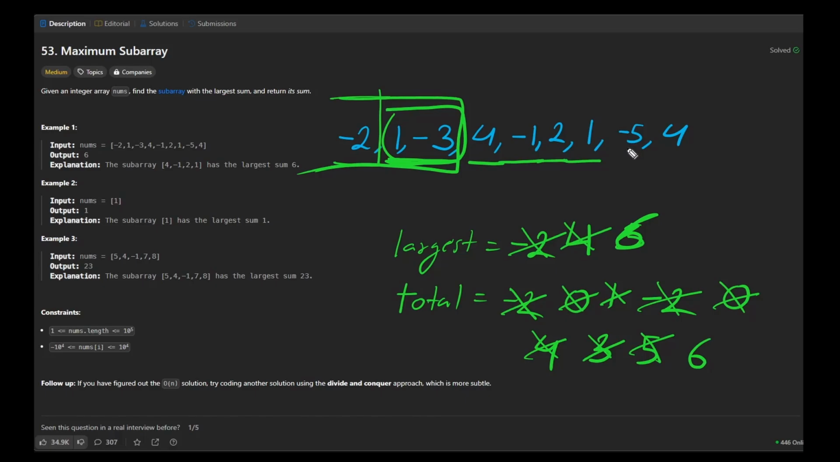If I take negative 5, I am allowed to take negative values. How much is this? It's 1, not the largest, but the total would be changed to 1. I take another value 4. The total would be 5, but the largest would remain the same. So in this way, we can say that we found the largest as 6. So now this is the algorithm to solve this problem.